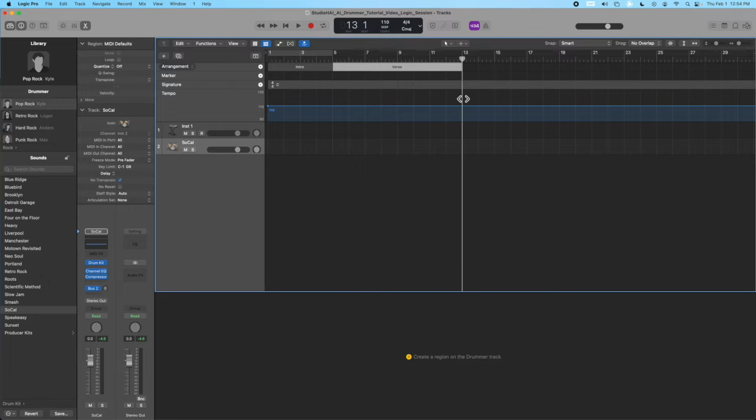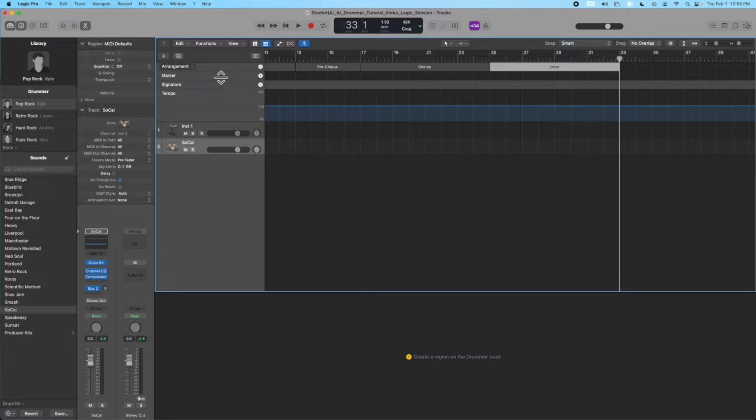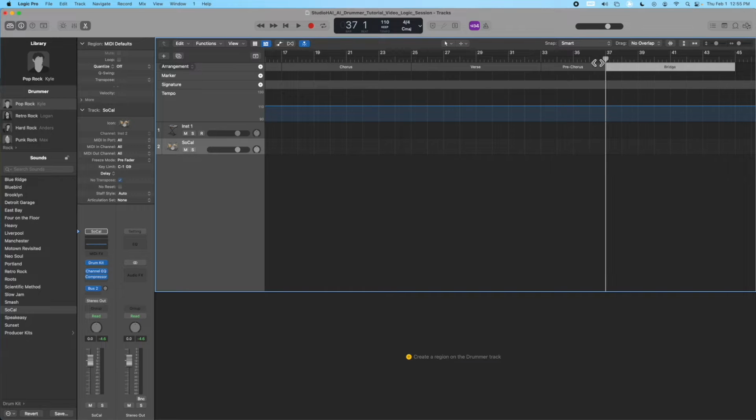And at the end of the intro, I'm going to add another section. And I'm going to add another section. But let's say maybe I wanted to add a pre-chorus. Let's say we want to make it 4 measures long. And we'll rename this pre-chorus. Okay, now I'm going to add the chorus after that, and then I'm just going to finish the process of setting up my arrangement.